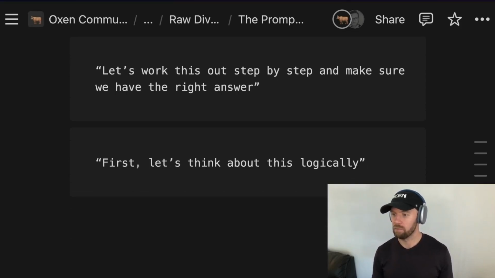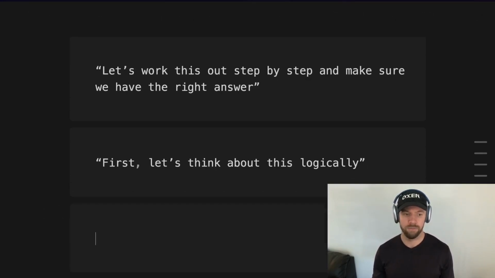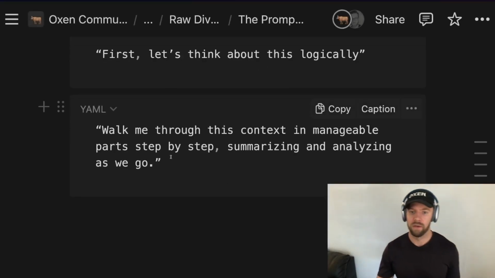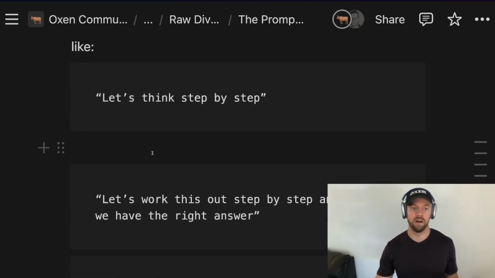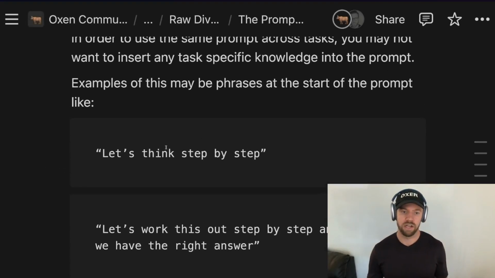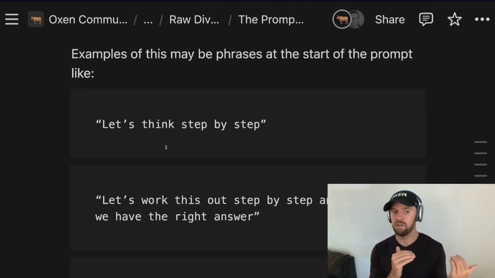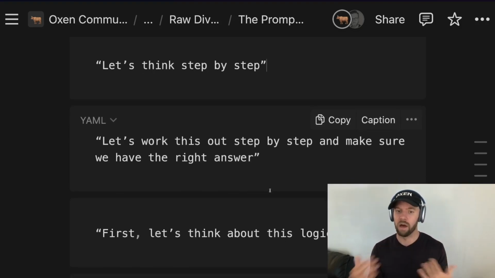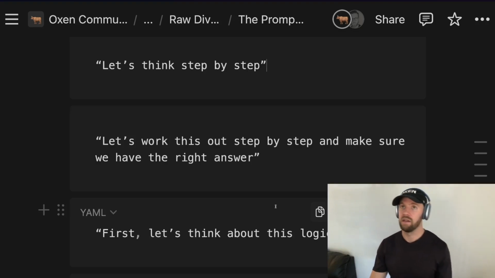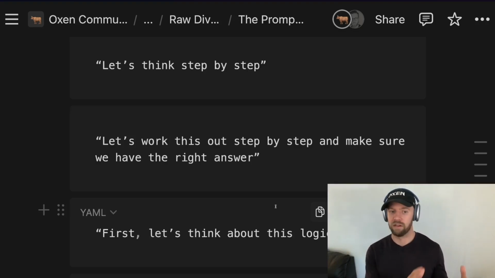And there's "walk me through the context in manageable parts, step by step, summarizing and analyzing as we go." So these are all examples of zero shot chain of thought because we're not giving it any examples of working through the problem. We're just simply telling it to think step by step, and it'll start spitting out its thought process as it goes through. And models like GPT-4 have been trained to do this in their post-training. So they've seen a lot of examples of "let's think step by step."